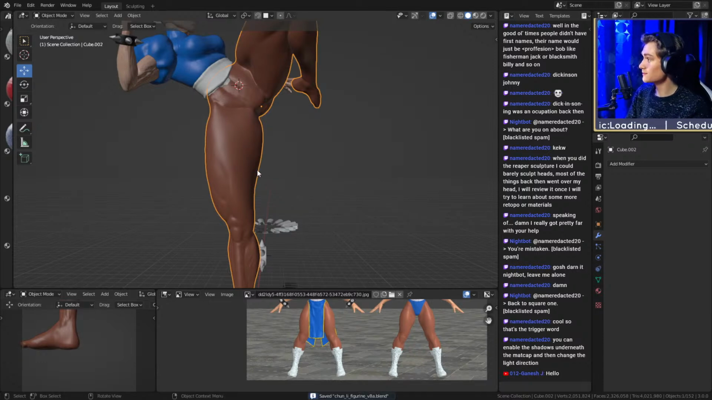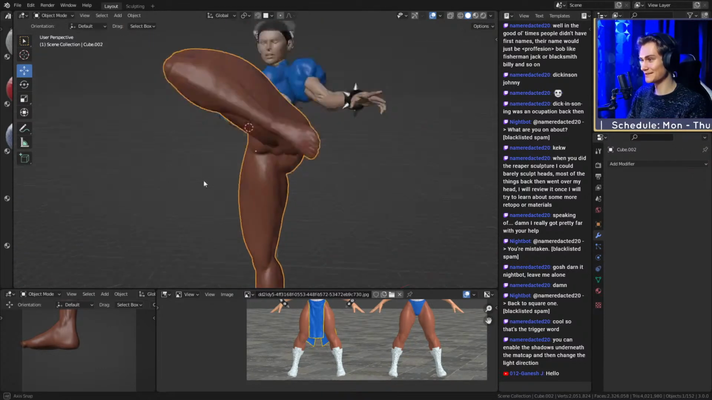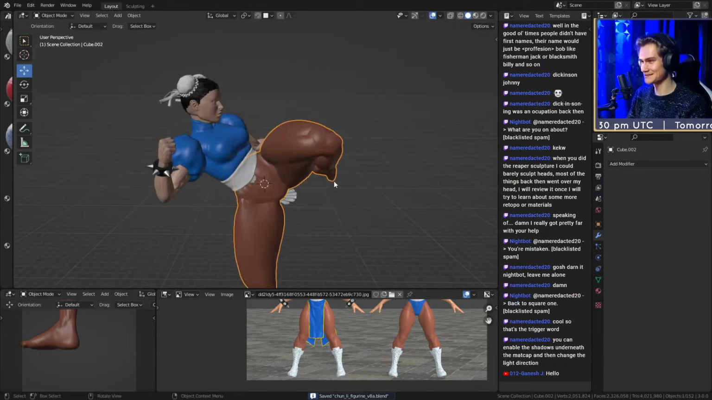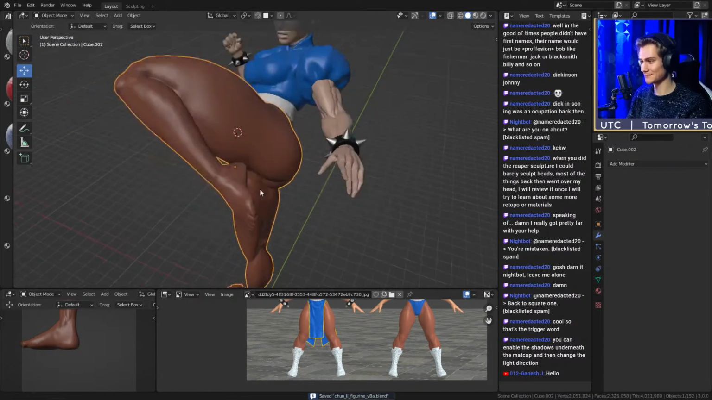Welcome, O12 Ganesh. Are you a cyborg with a serial number? Or is that your 12th account? Or do you just like the number 12?